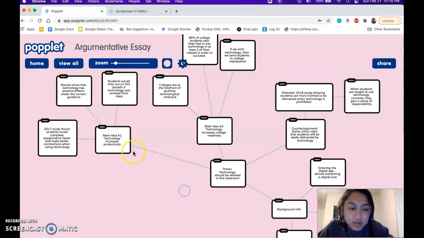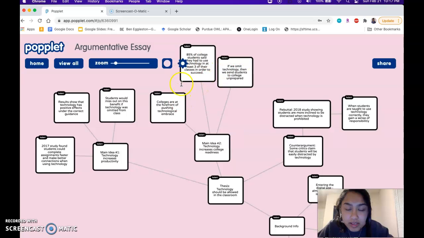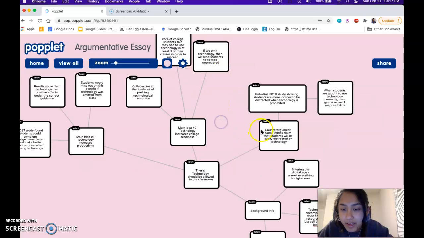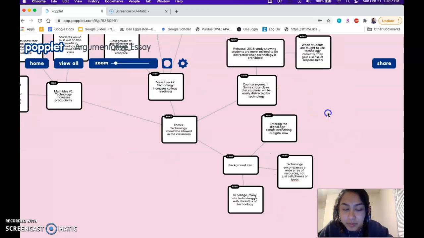Branching off my thesis, you see my main idea 1, followed by my supporting details for that main idea. You see my main idea 2 and the supporting details for that. I have my counter argument with my rebuttal and more information that I want to bring up. And also branching off my thesis is some background info that I may or may not include in my essay.